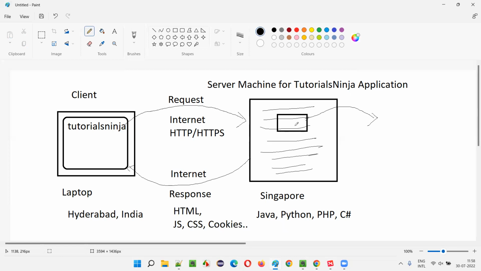For that reason, this code will connect with the database using some SQL queries. We have SQL, right, structured query language. Using those SQL queries, some insert into statements will be created, and this query will be triggered on the database, and whatever data I entered here will be stored in the database.